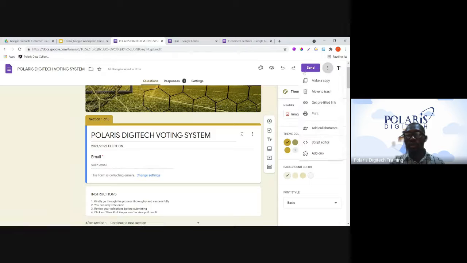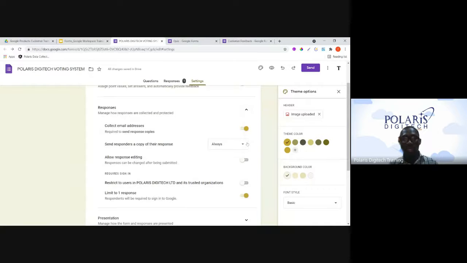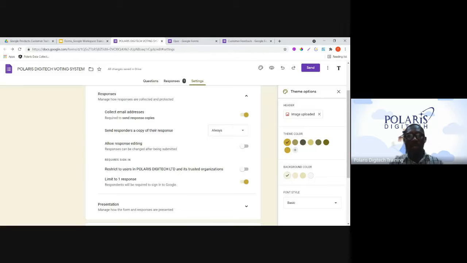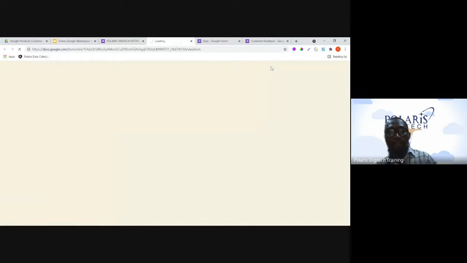Once you come to the settings here, you click on settings and go to your responses. You can automatically collect the respondents' email addresses. And if you wish, you can send them a copy of their response by clicking here. Before we go to that, let's see how the form looks when delivered to a respondent. You just need to click on preview here.